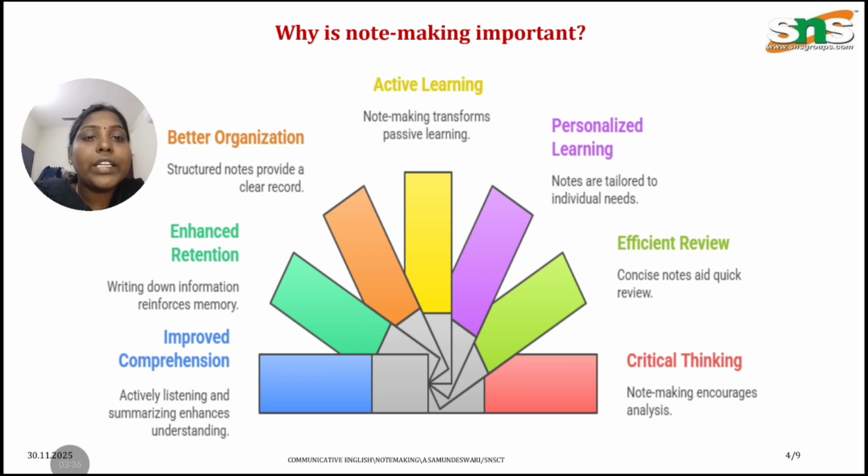Next, why it is important. It helps our comprehension ability, enhances retention, gives better organization of the available information, active listening, personalized learning, efficient review, and critical thinking.